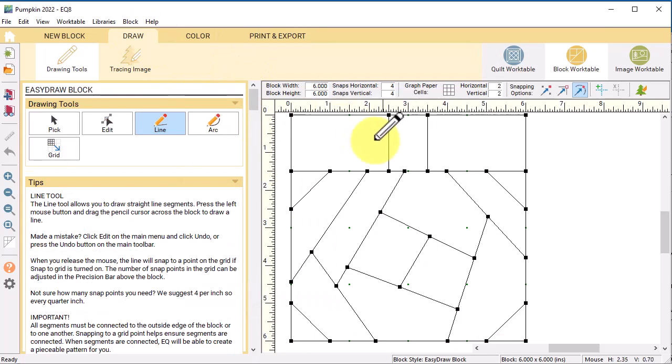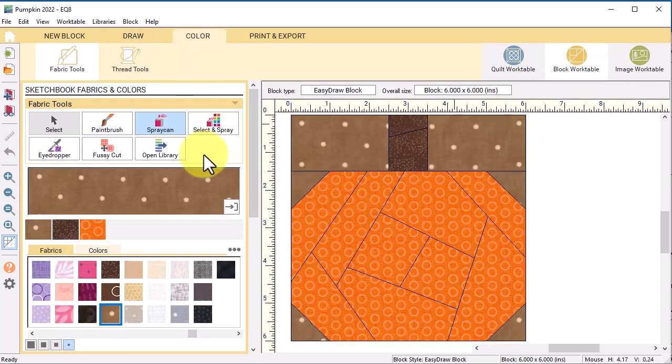What if we drew a little bit of a slanted line over the stem as well? Now on the Color tab, I want to add some additional oranges that are similar to the orange we have. And I've got a little bit of a tip for you on that.